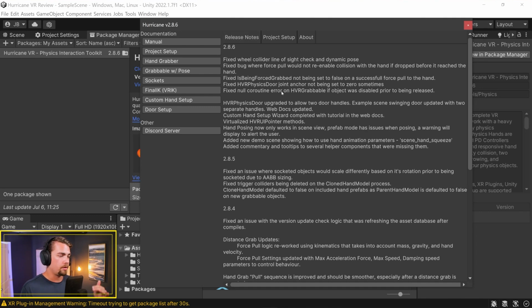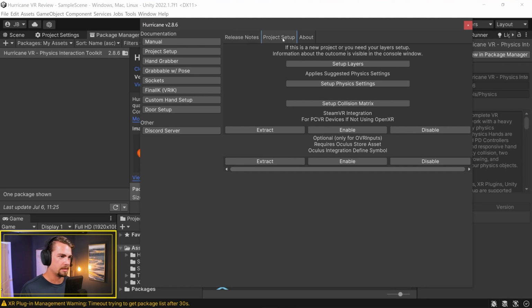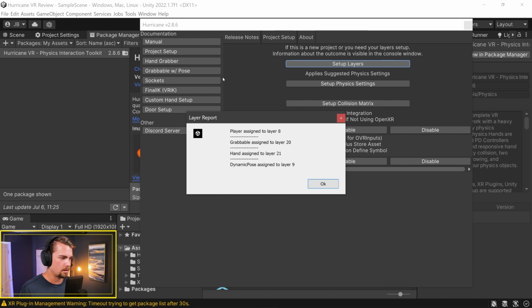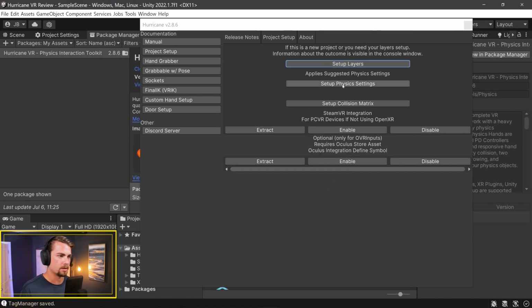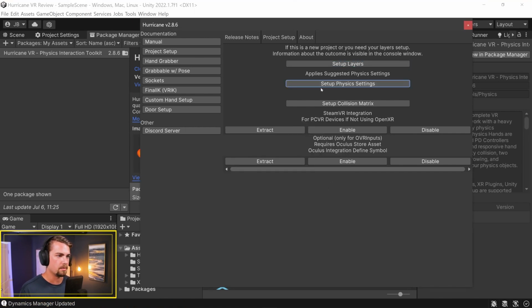All right, so after we've perused the release notes and we know what's going on, we're going to click on Project Setup, which is this next tab over, and then it's actually really simple. We just click Setup Layers. It's going to automatically assign some layers for us. We're going to set up physics settings. That'll automatically set up the physics matrix in our project settings. And then we're going to set up a collision matrix. Well, the collision matrix is where it checks all the boxes and stuff. Physics settings is more of how often is your physics calculated and whatnot.